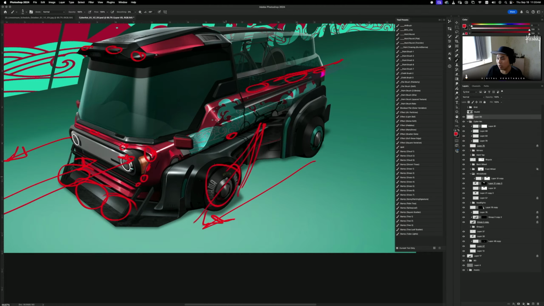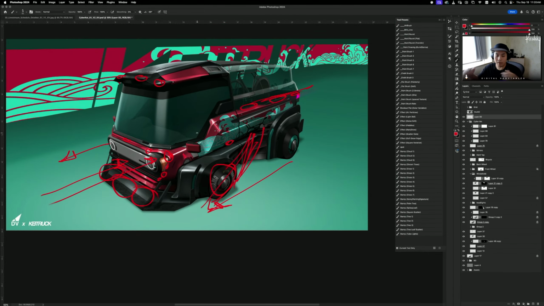Especially stuff like here going this way, like if you look at the wheel kicking rocks up. Look at your car. If you have a car, look at a car.